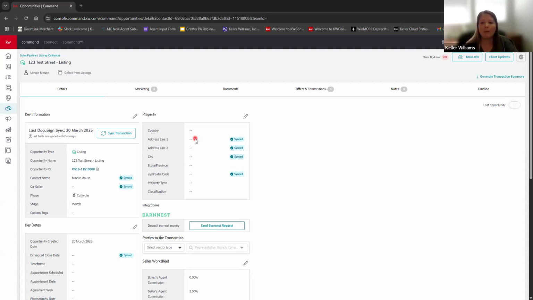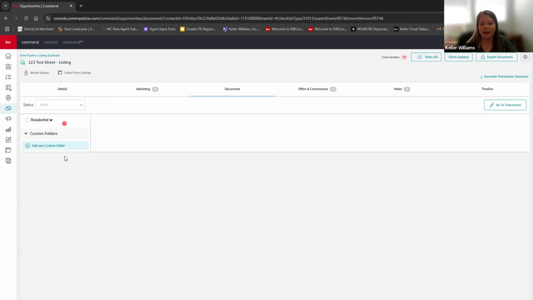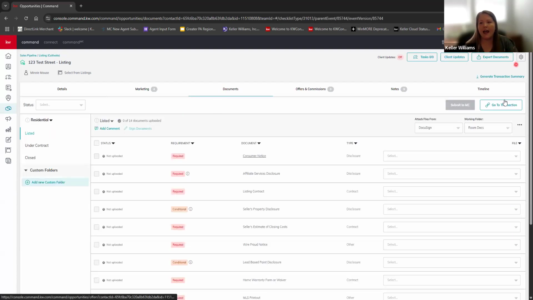You would have created the opportunity, you would have gone to documents, added the checklist or picked the checklist, and then you would have clicked on Start a Transaction or Go to Transaction. So at this point, you already have the checklist built out. If you don't and you bypass this, then you want to go in and pick between residential or land so you have the correct checklist.